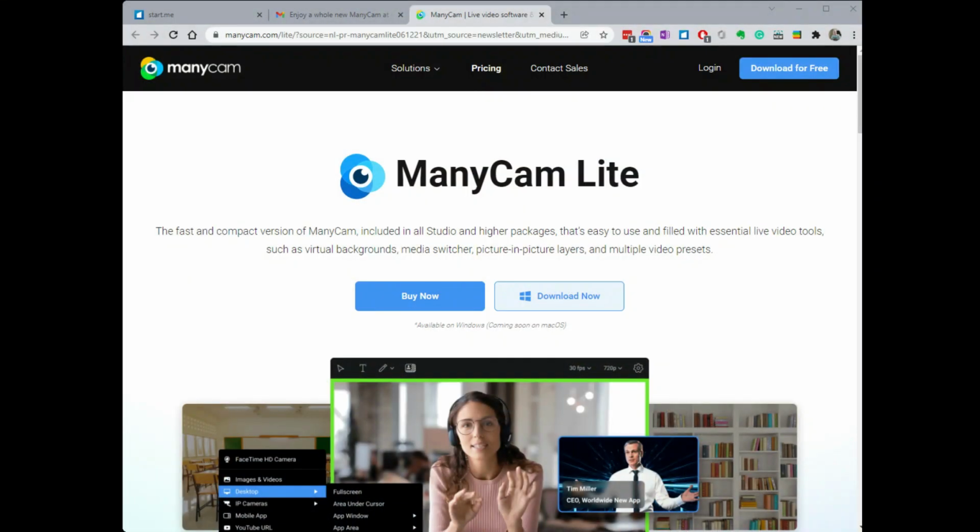ManyCam, oops. Here we are. ManyCam just came out with ManyCam Lite, and I pay for ManyCam, and I've made a lot of videos with their standard version. This is ManyCam Lite, and I've downloaded it and installed it, and I am using it. So this is sort of a little test of it.